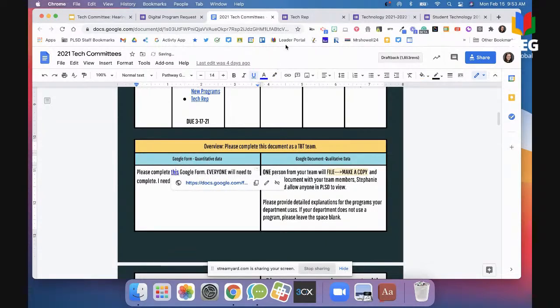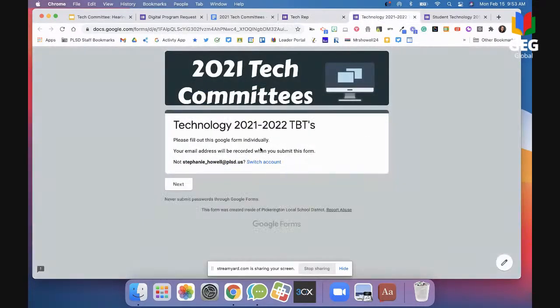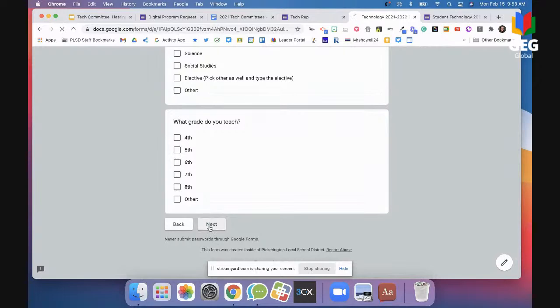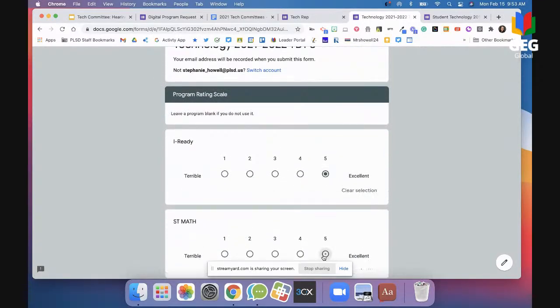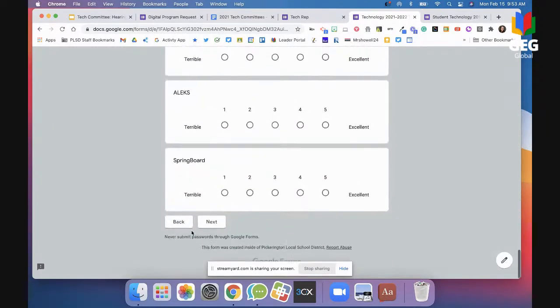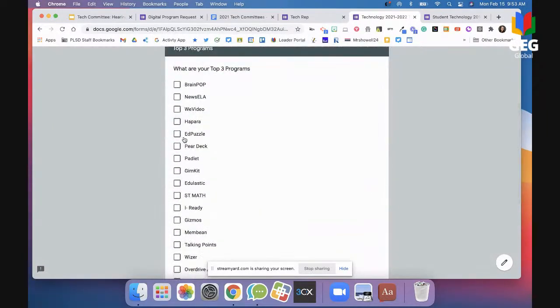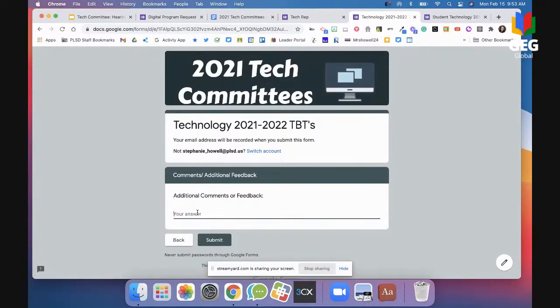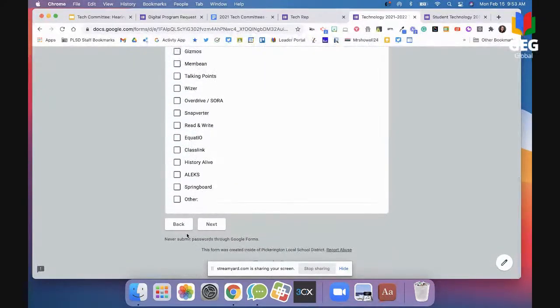So again, every single teacher has to complete this Google form. And this Google form just asks what subject they teach. It asks what grade level they teach. And then they rate every single program. And then at the end of it, they pick their top 3 programs. And then it gives them a chance to leave any additional feedback that they might want to individually. So maybe they felt like they were not heard in their TBT team, so their teacher-based team. And they can leave feedback here, and I will read every single one of these. So they're able to leave that individual feedback if they wish.